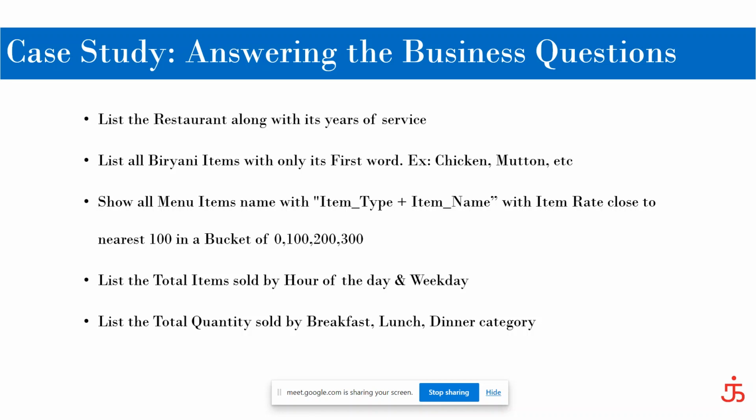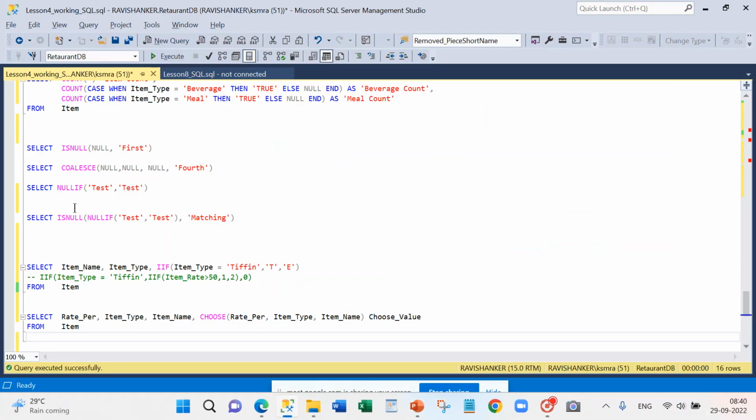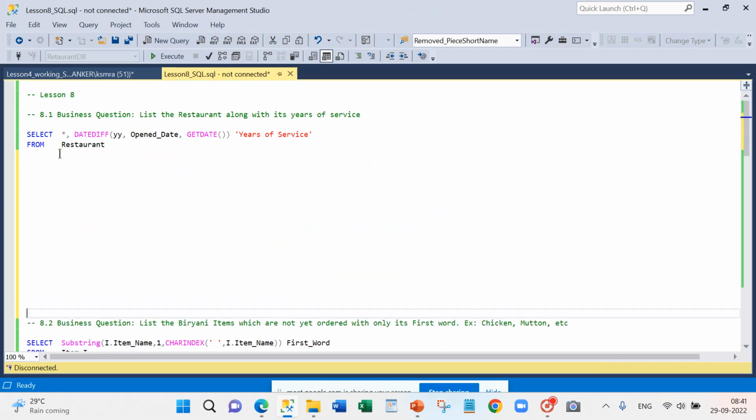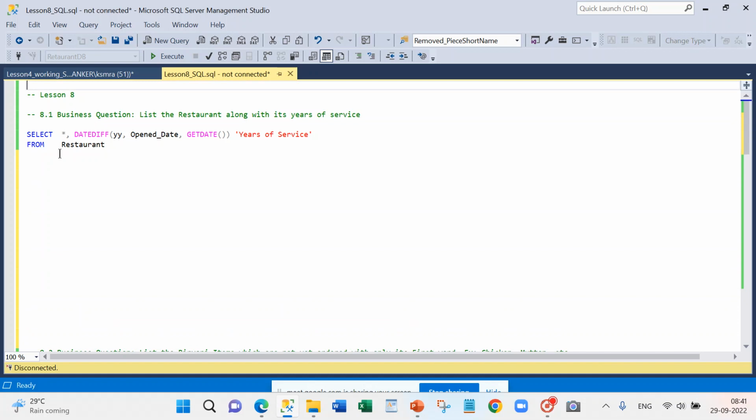So, list the restaurant with the years of service. I'm going to open up the lessons. I've written lessons for you guys, which I'm going to share afterwards. The first business question is, list the restaurant along with its years of service. What we need to do is add DATEDIFF, and then the number of years I need. That's why I'm giving capital YY or small YY, it doesn't matter. Or I think I can give year also. Let's try with all. Then open date is what I should give, and GETDATE is the current date, today's date. And I'm giving a user friendly name, years of service.